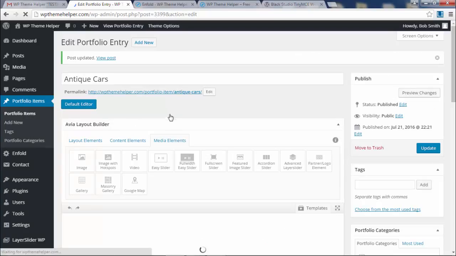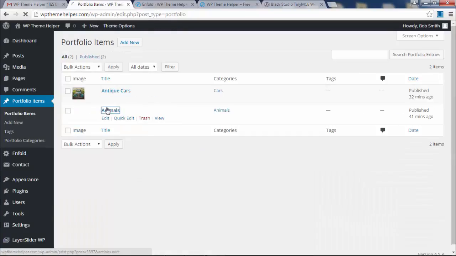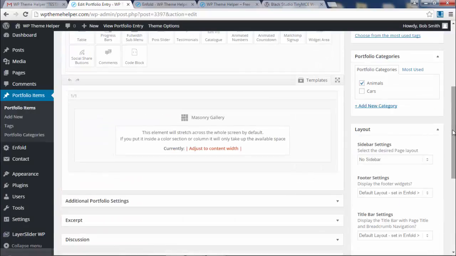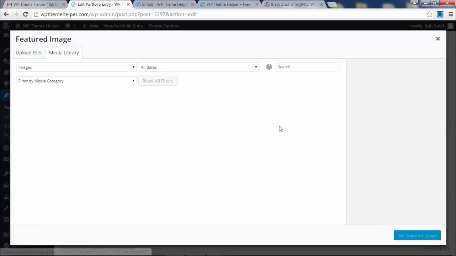Do the same thing for the other portfolio. Do the same thing for animals. Click on it. Set a featured image.